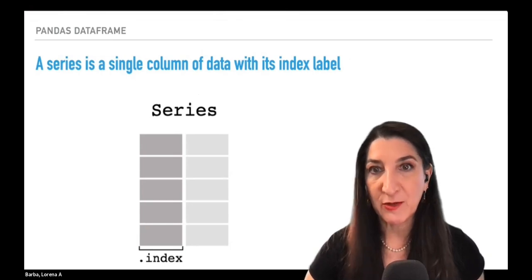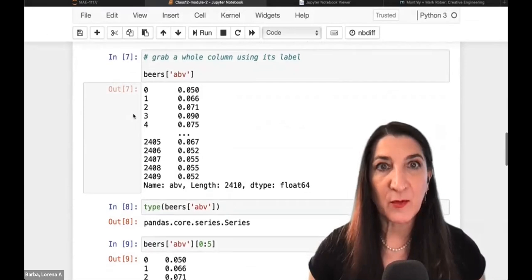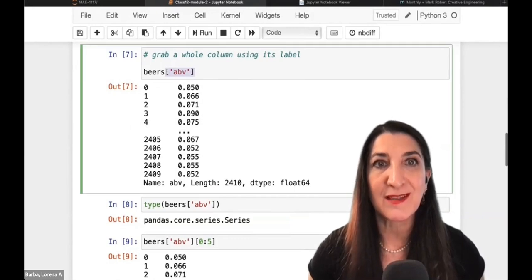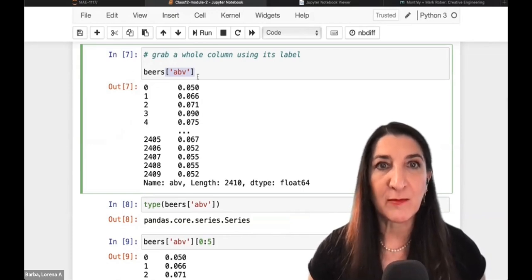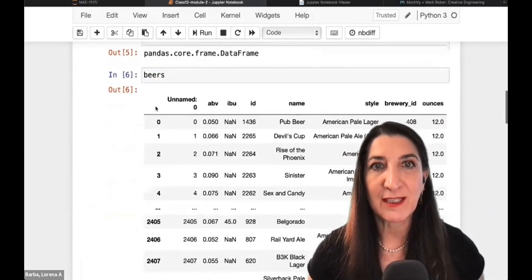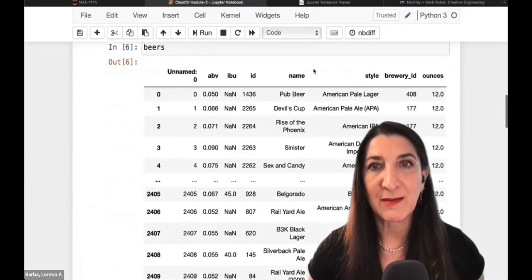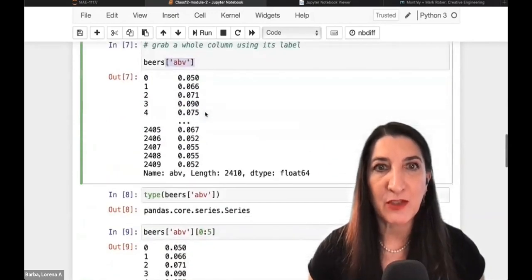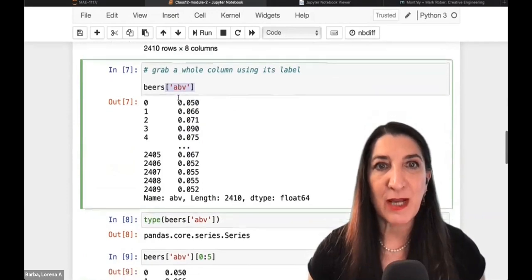So let me go back to my Jupyter Notebook. So we learned this very important feature of Pandas data frames, which is that we can access the data using the labels. This is pretty amazing and gives you so much flexibility. You can access here the column. Remember here from printing out the data frame that we had these labels here. ABV corresponds to the alcohol by volume measure for these different beers. And we use the label to grab the whole column there.